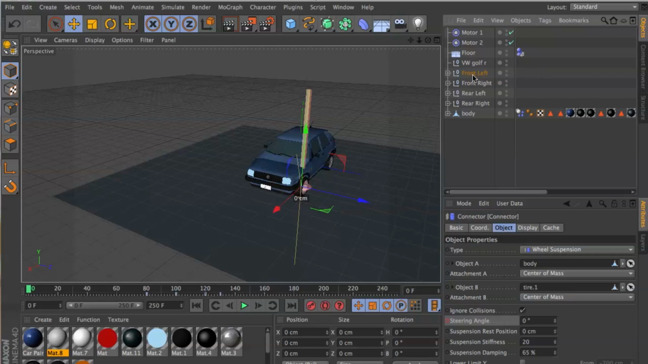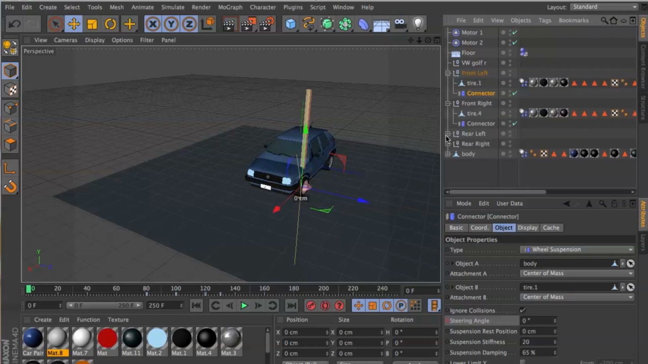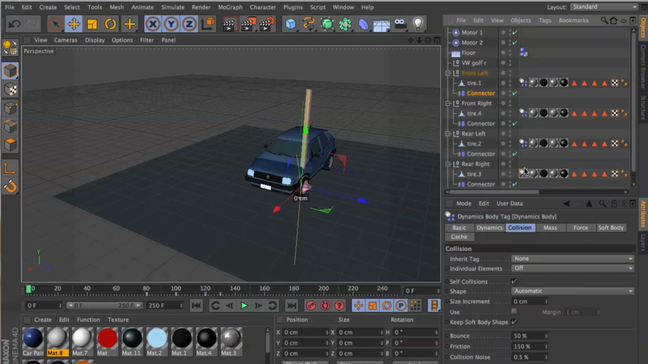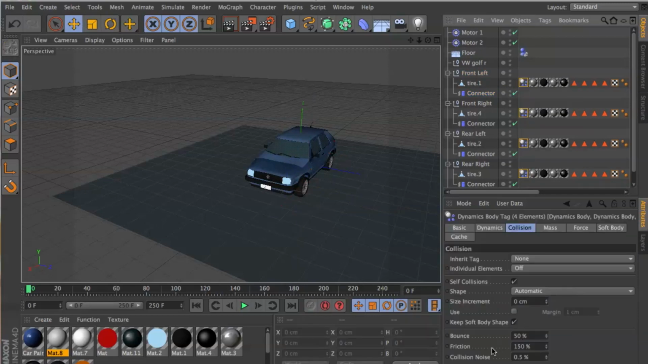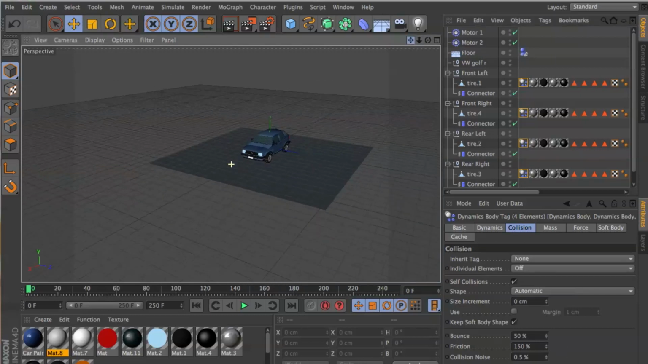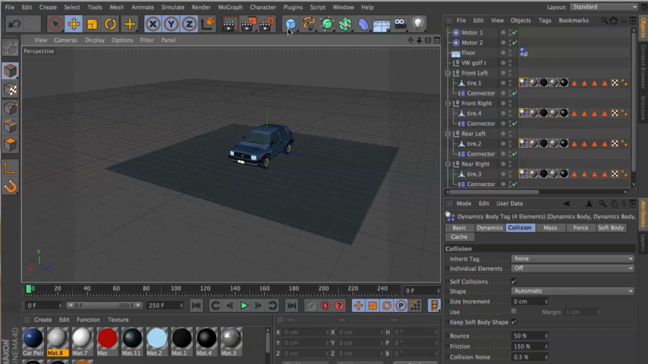Also, if you go to the dynamic simulation tags here, you can set different frictions. Let's say if you want the car to brake, or if you want the car to skid, you can play around with the friction, the bounce, all these options here. But for now, this is it, just to show you the dynamics response in Cinema 4D.